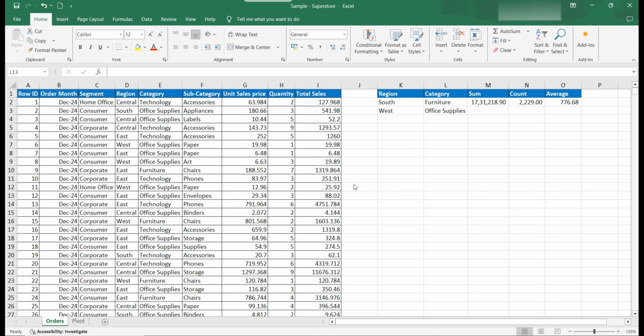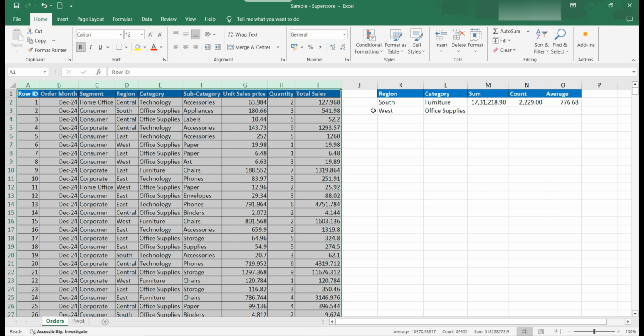In today's video, we will learn how to use sort and filter option in Excel and how to find subtotal. Let's start with an example. I'm taking this data as we used in the previous video also for calculating the DSUM, DCOUNT and DAVERAGE.